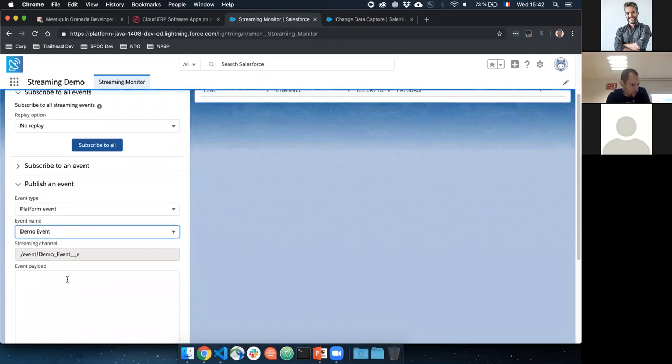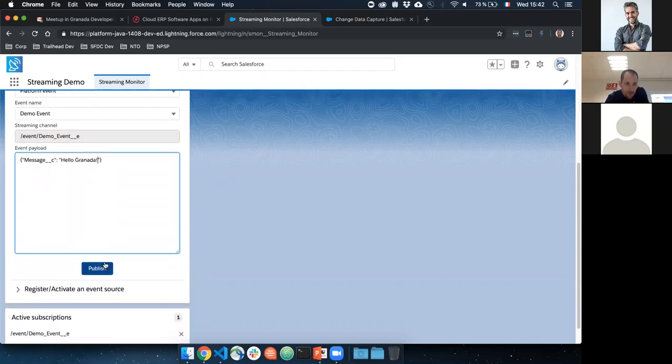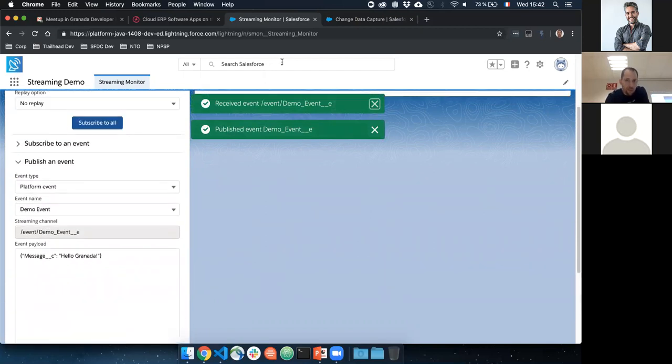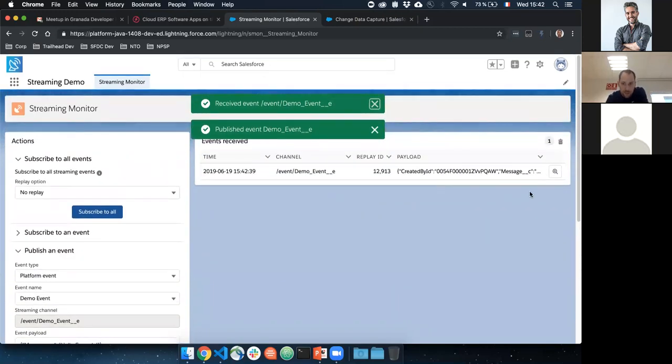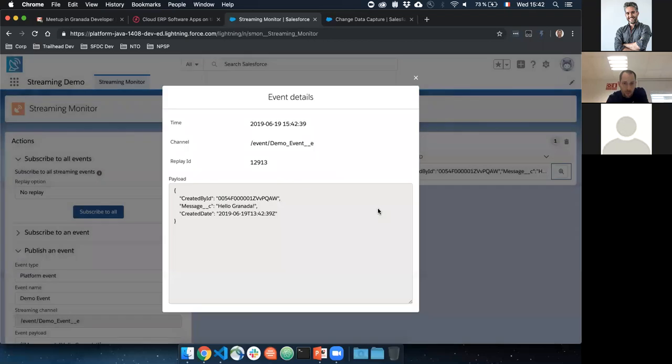This is also useful for publishing. And then I can actually write the message body. So that's actually message. Oops, extra S here. Underscore c, just like a custom field. And then hello. If I publish here, I've received it, and you can see the message is incoming here with all the payload. So my custom field here and some extra data.